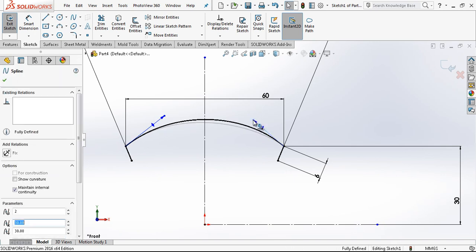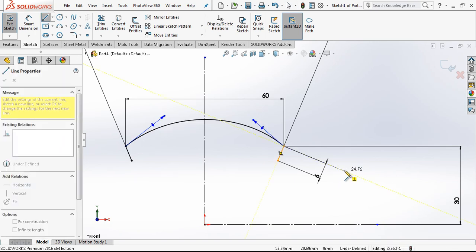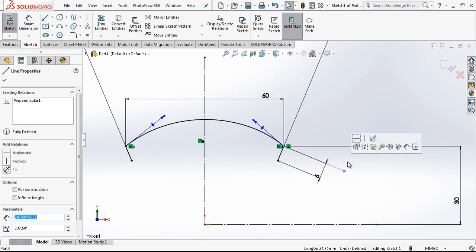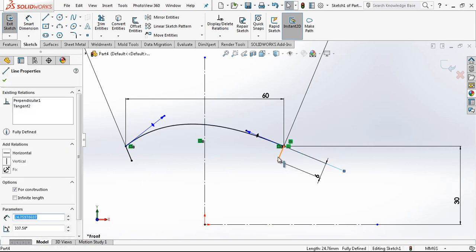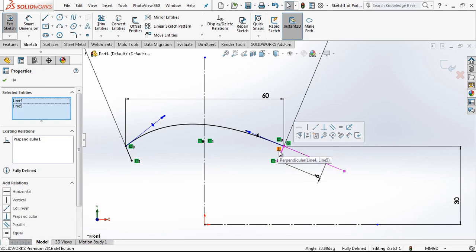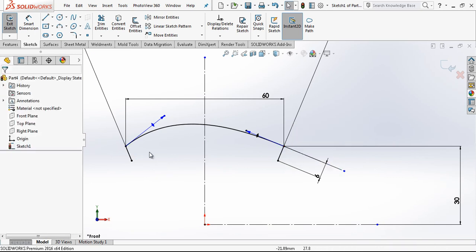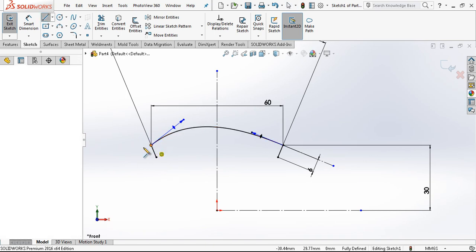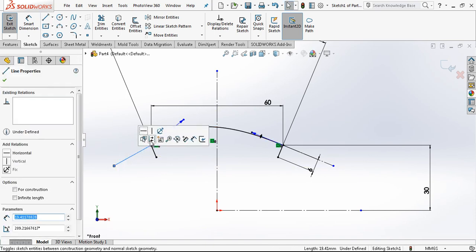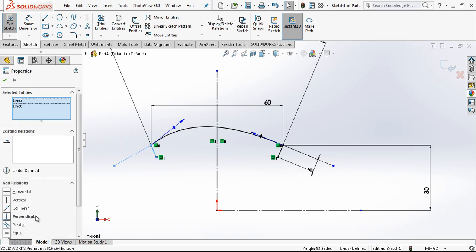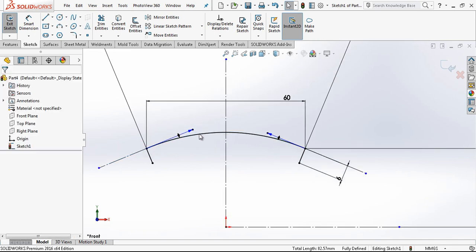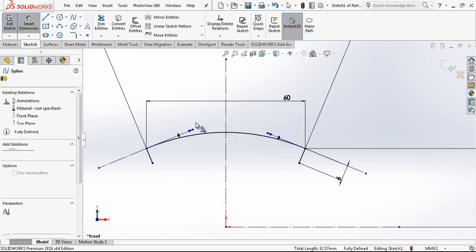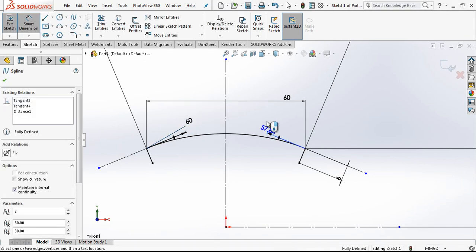For giving the spline some relations, I am creating here one line and creating a tangency, which is this line perpendicular to this existing line. Again, same things. We could mirror it also perpendicular, and then we choose our spline and give the value. Tangency value of the spline is also going to be 60.